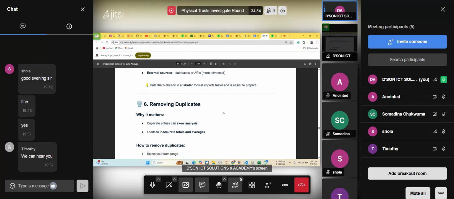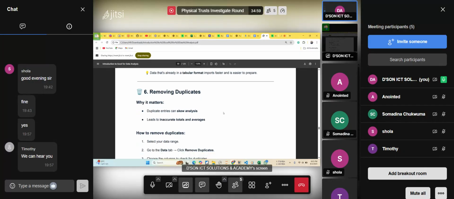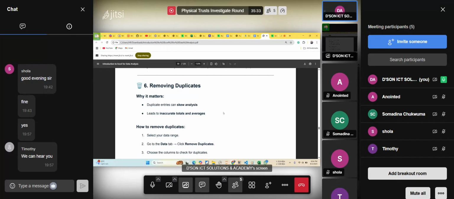Now, the next thing is to remove duplicates. When you have double entry, it makes no sense. It's not going to give you an accurate result in your analysis, so you need to remove those double entries. Imagine, for instance, in a school like UNN, you see two records of students with the same registration number. You should know that is a duplicate. So it gives you inaccurate totals, averages, or counts of your records.